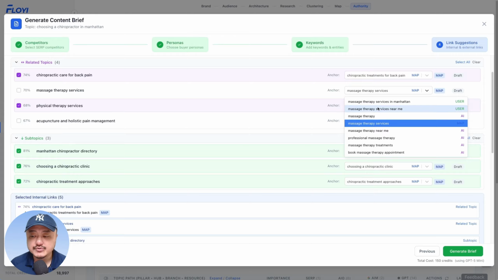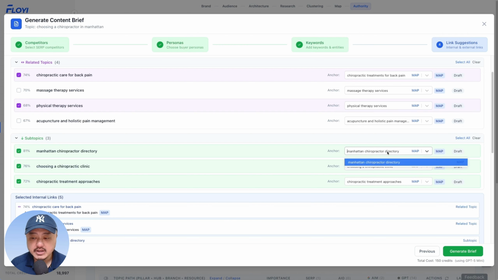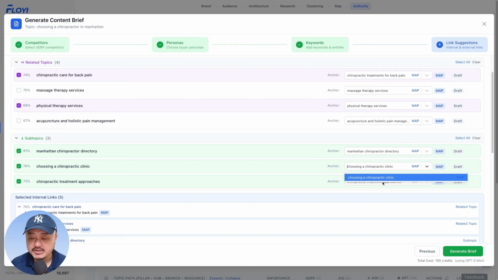So anytime you create additional anchors, they're going to show up here when you're generating your briefs. The agents will be able to place all these links in the best possible position in your content. And here for physical therapy services, there are no additional anchors because there were no additional keywords that were clustered. And I didn't add any additional anchors for this topic. All right, so same thing here. We don't have any additional ones here. So you can always go back and add additional anchor text for each of these topics.